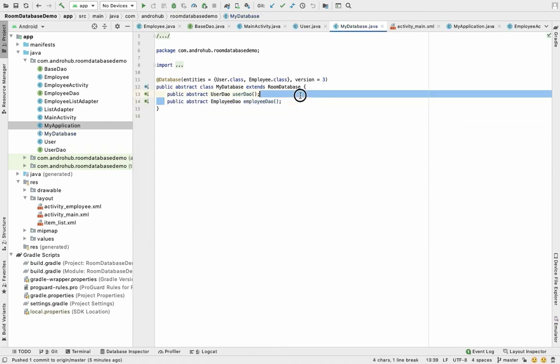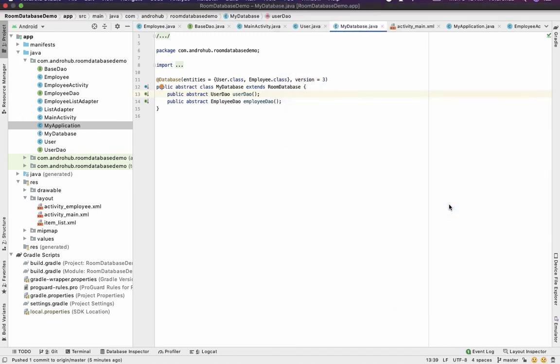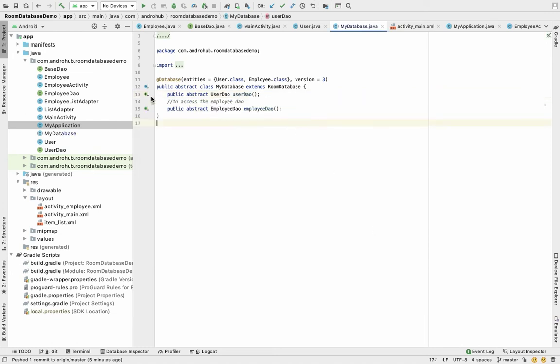So if you see, it will take all the classes to the previous state, and now the urgent requirement, you can do it over here. You can commit it and push it to the cloud, and once everything is done, you can just unstash your changes, and it will show you all the stash changes over here. You can select everything. On clicking apply stash, it will take me to the previous code over here.